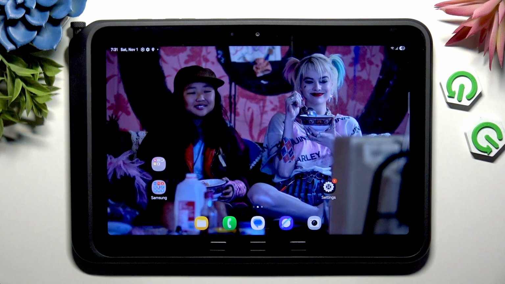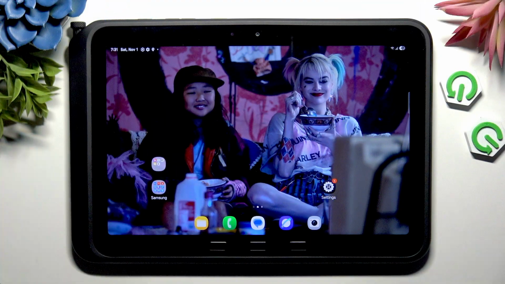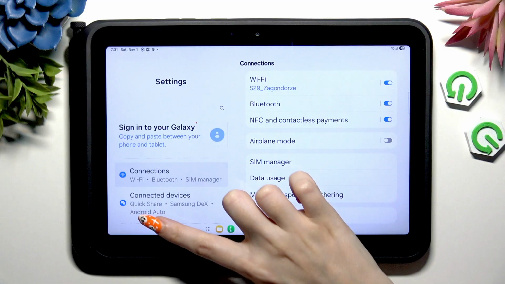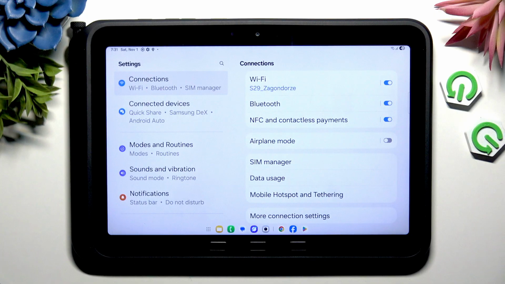In front of me is Samsung Galaxy Tab Active 5 Pro, and today I would like to show you how you can turn on or turn off app notifications. Begin by opening Settings and scrolling down to tap on Notifications right away.